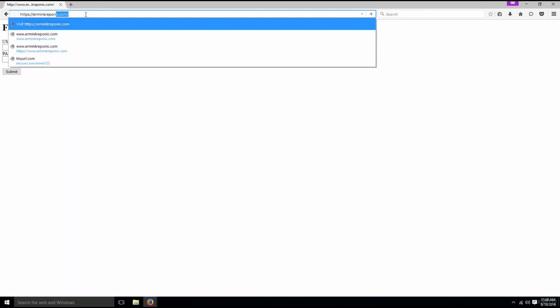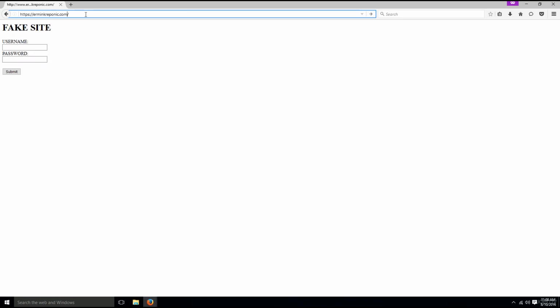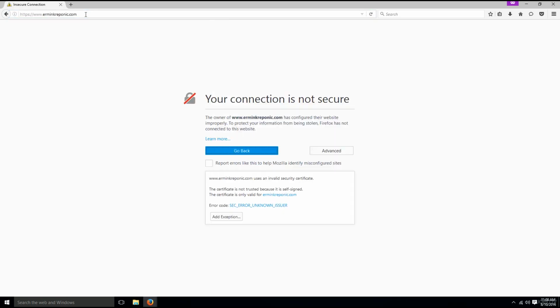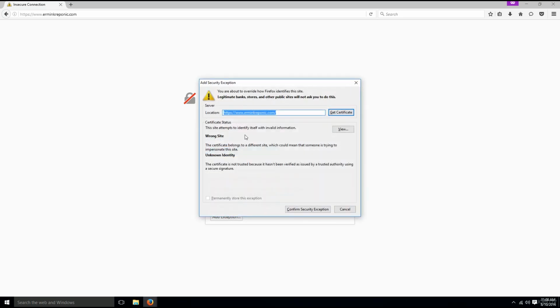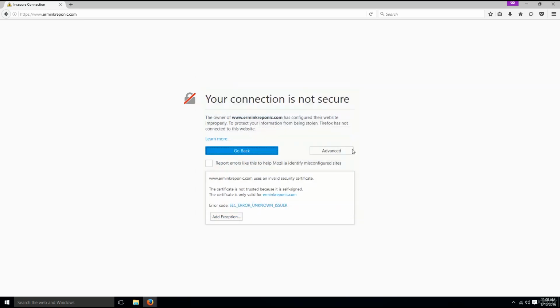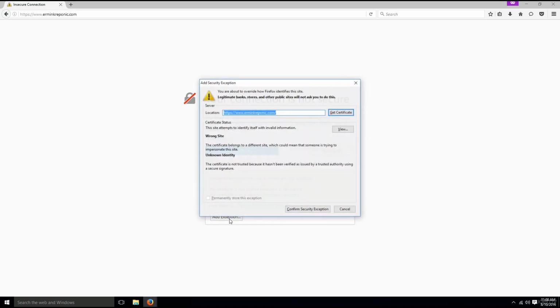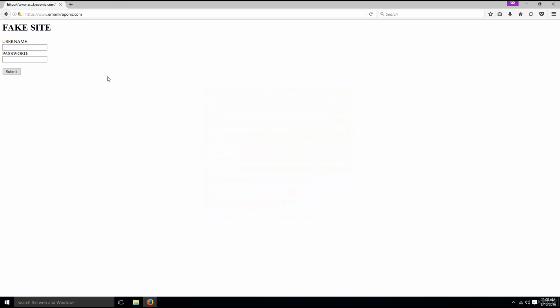//admin manage.com. Just go ahead and write www dot. And it's gonna give me the option to sign it. It's not gonna give me the option to sign it. Let me just go ahead and have a look. Yep, add exception. So you will basically just click on advanced, add exception, confirm security exception, and there you go.